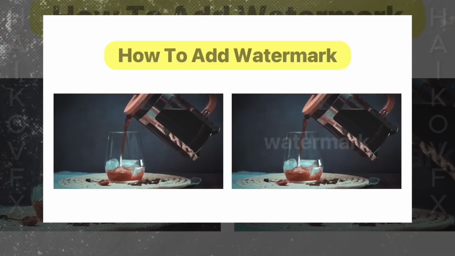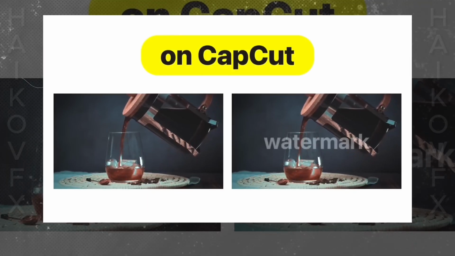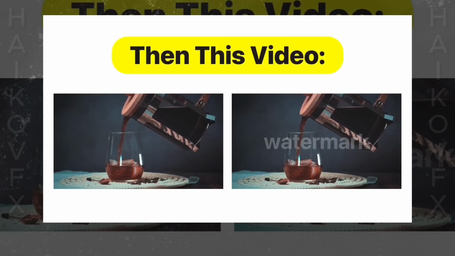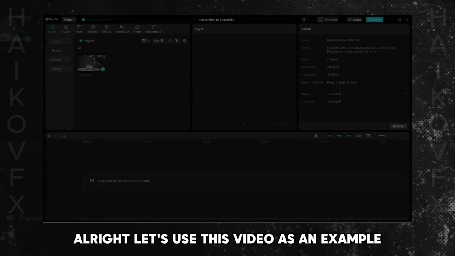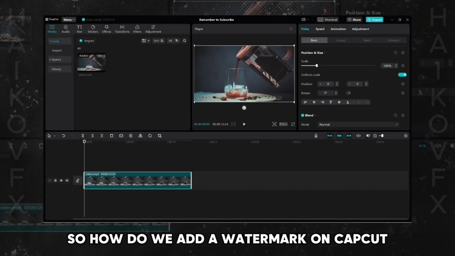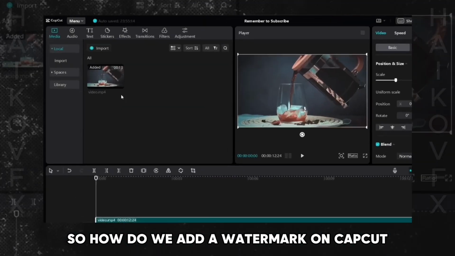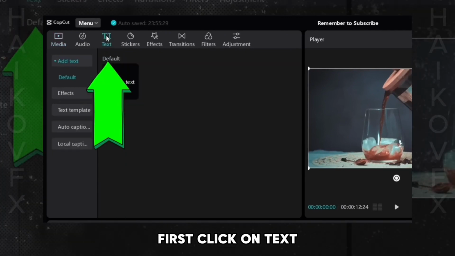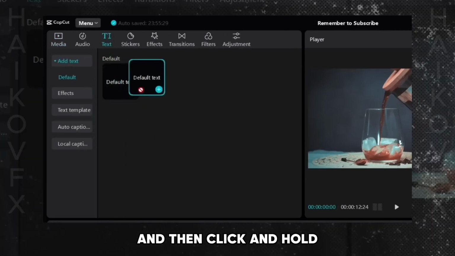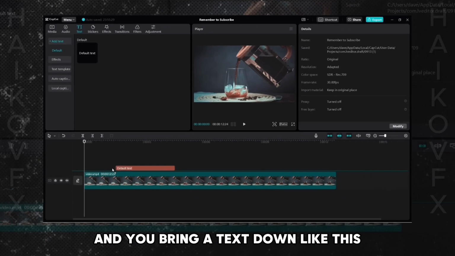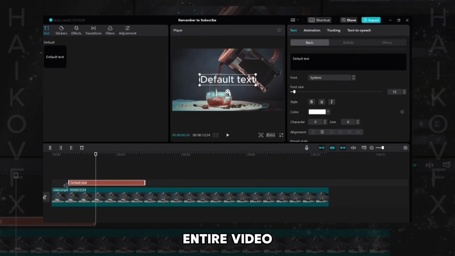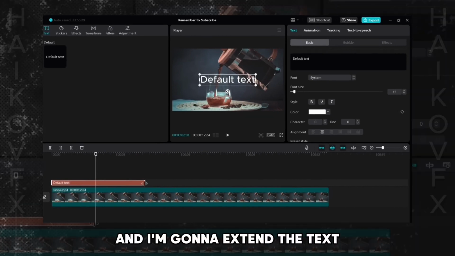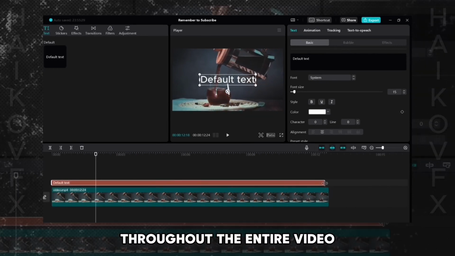If you want to learn how to add a watermark on CapCut just like this, then this video will show you how, step by step. Alright, let's use this video as an example. So how do we add a watermark on CapCut? First, click on text, and then click and hold, and you bring a text down like this. So I want the watermark to be throughout the entire video. So I'm just going to do this, and I'm going to extend the text throughout the entire video.